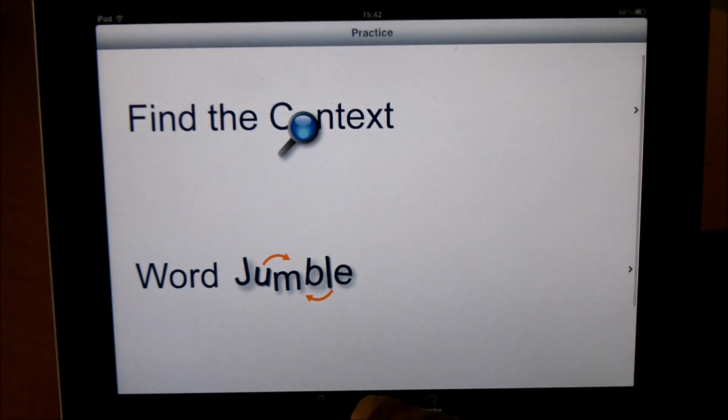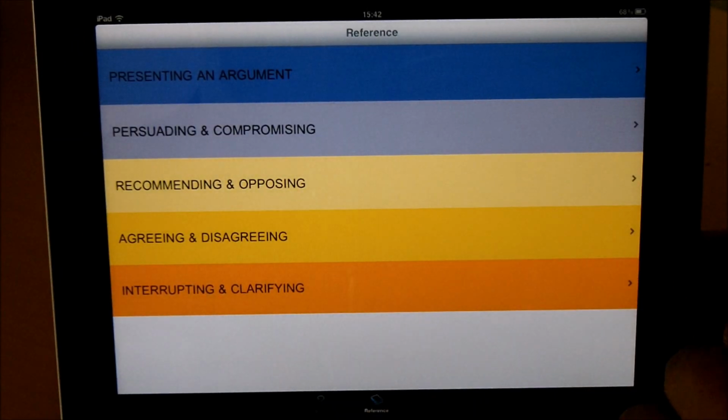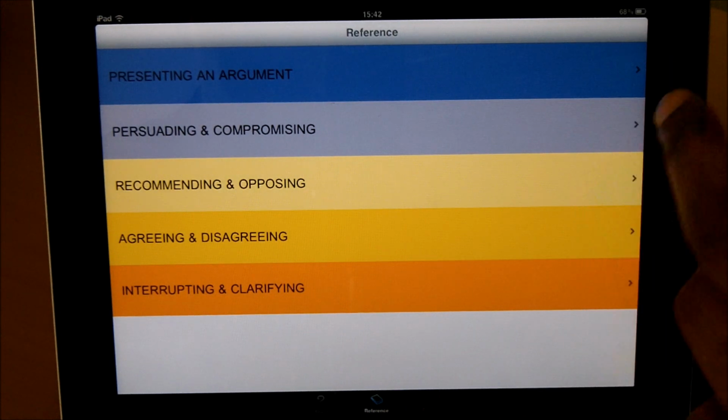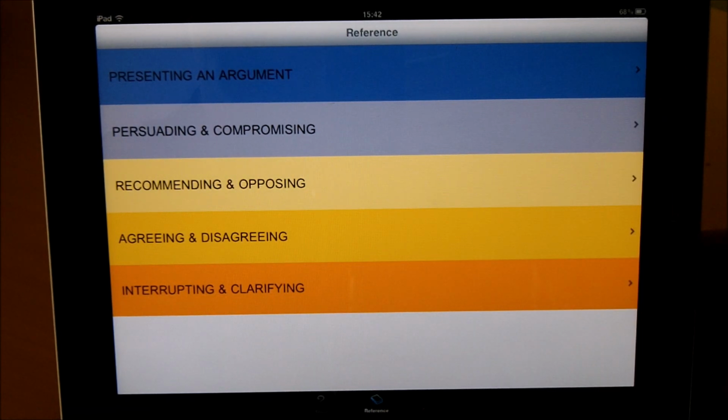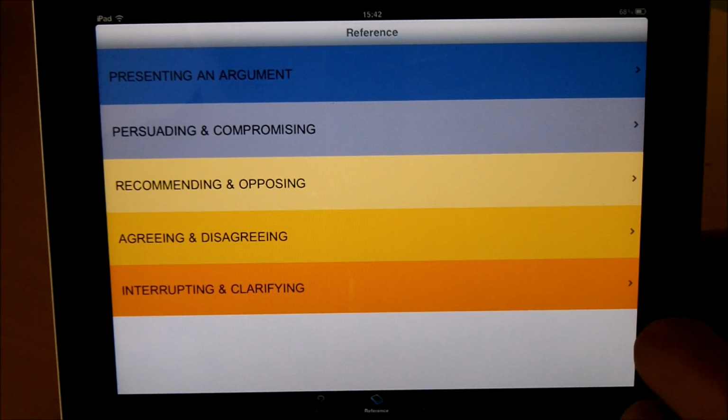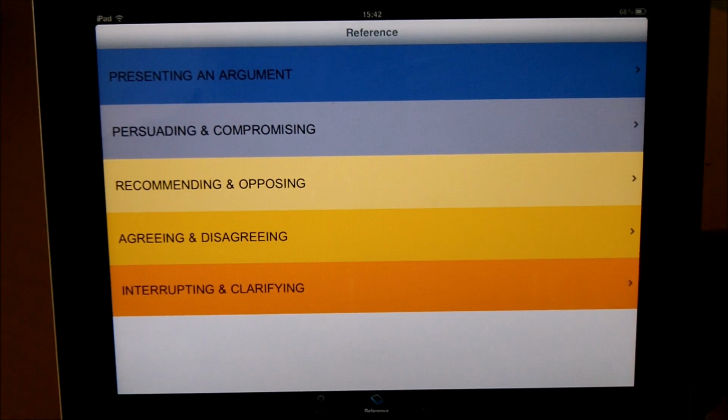And as we go back to the reference, as I mentioned, presenting an argument, persuading, compromising, recommending, opposing, agreeing and disagreeing, interrupting and clarifying. This application is a great application to be added to what we've already done, the best apps for students and teachers.